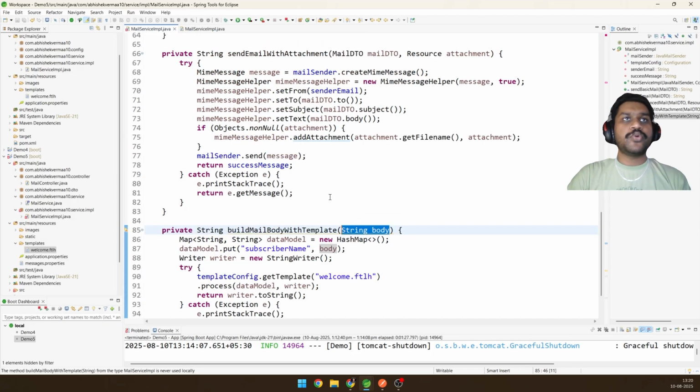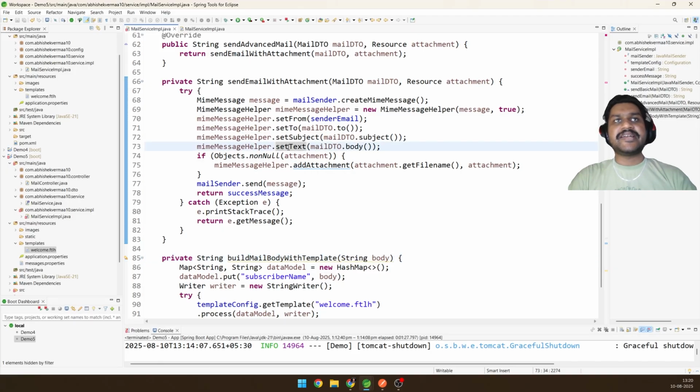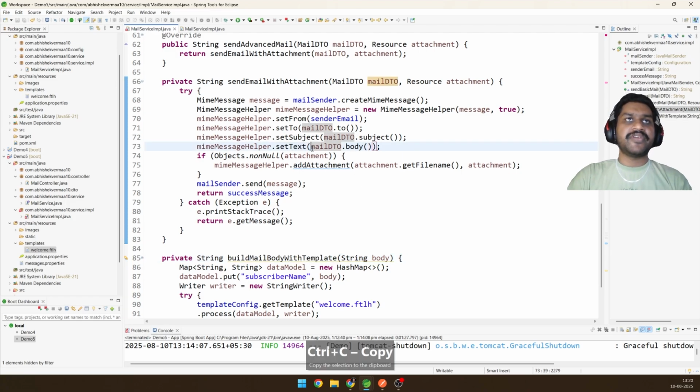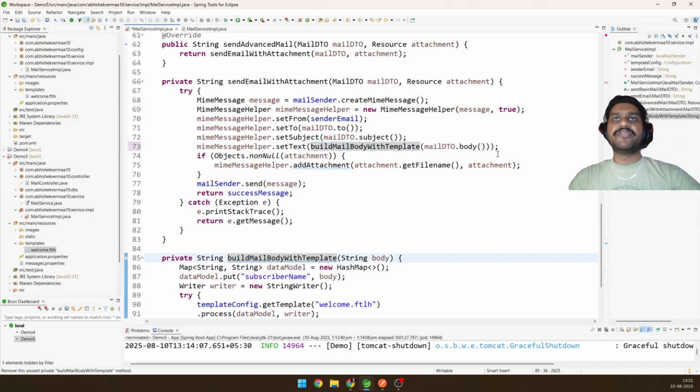Okay, now here we have created the method. Last time you see, in the set text, we were providing the body as it is. Now what we will do is copy this and provide it like this, as simple as that. So what I have basically done is, instead of providing my mail dto.body directly to text, first of all I'm providing it to this method, and then this method will return me the formatted output.